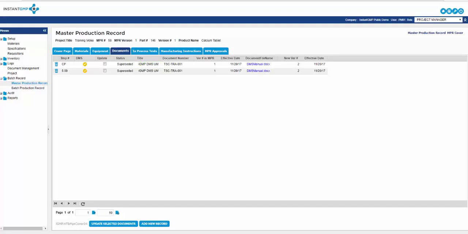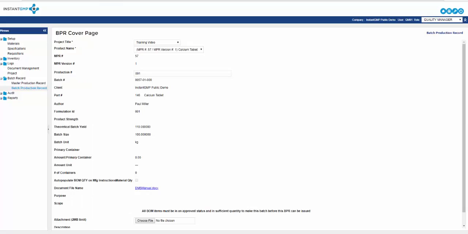Click the boxes underneath the Update column. Click Update the Selected Documents button at the bottom of the screen. Once you click that button, the documents automatically are versioned up and the green checkmark returns. Documents added to an MPR also appear on a subsequent BPR.